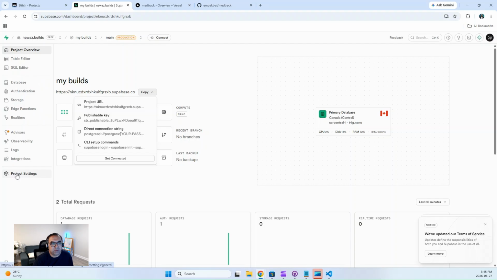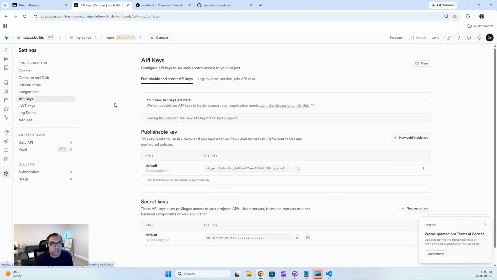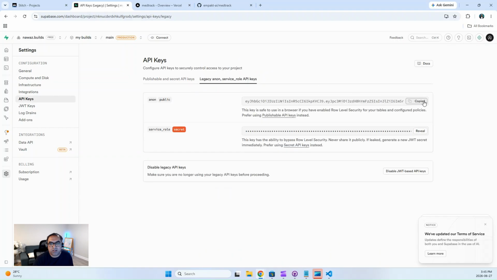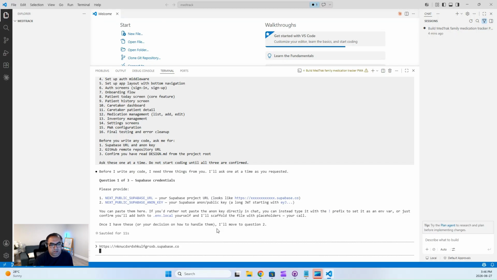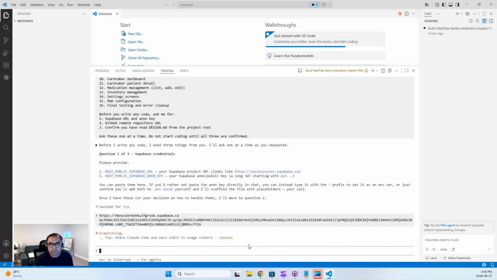We talked about this before. We're going to go to project settings. We're going to go to API keys. We're going to go over here, and the anon key is right here. I'm going to populate that over here. It's going to start working on it.